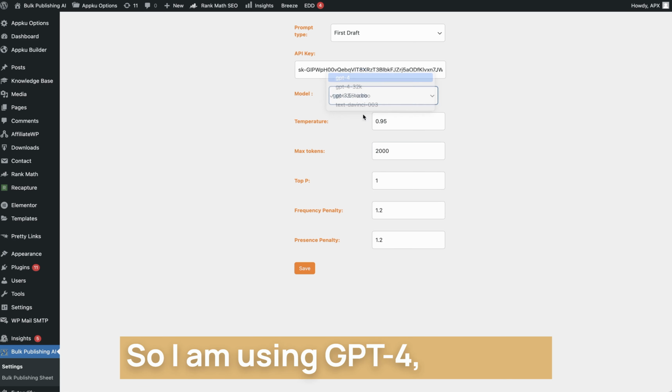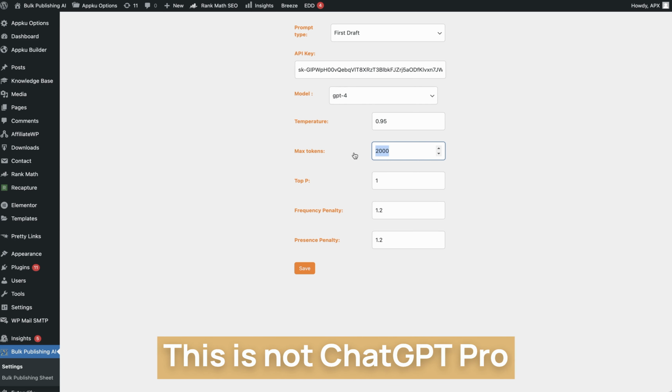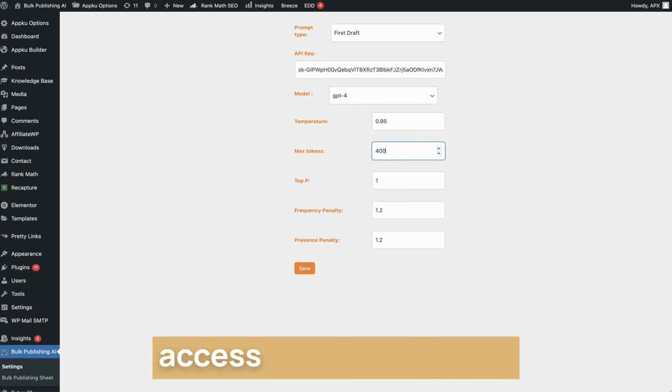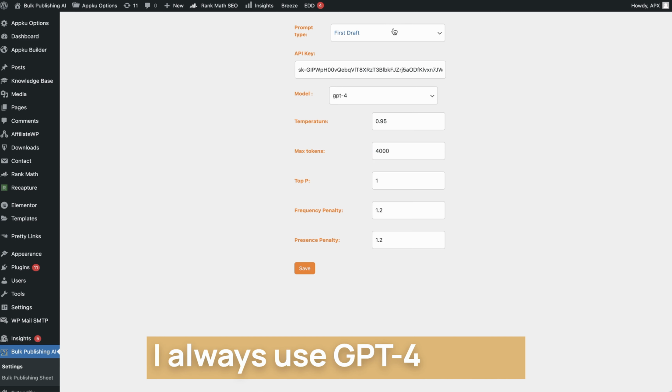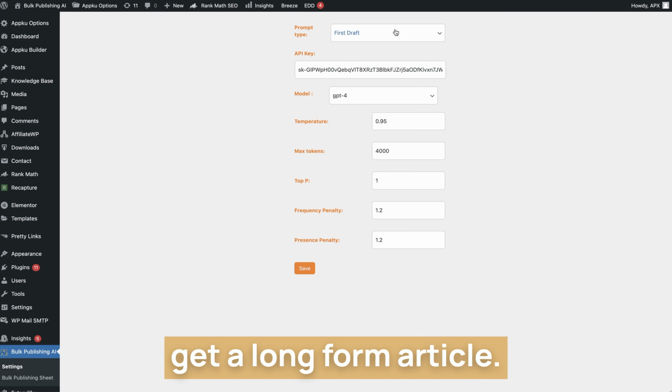So I am using GPT-4, and this is, of course, the GPT-4 API. This is not ChatGPT Pro or Plus. You have to have access to the GPT-4 API. I always use GPT-4 for my first draft because I can get a long form article.